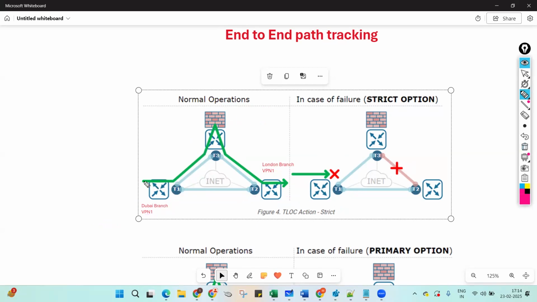Okay, I have this setup wherein my VPN1 traffic will first go to the hub router, then to the firewall, and then to the destination. But what if this path itself goes down? My Dubai router will not be aware that this path is down, and even though I can have a direct tunnel between them, this Dubai router will still forward the traffic over here. But at the end, the packet will not reach the destination because the connectivity between T3 and T2 itself is down. So to overcome this problem, there is end-to-end path tracking.